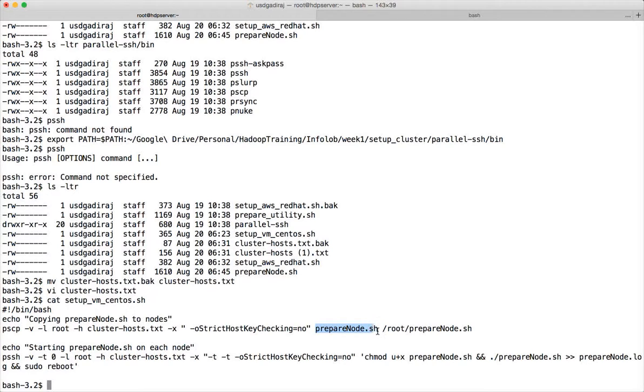And then I am giving the path. The path is prepare-node.sh, which is here. You can give an absolute path or a relative path. In this case, I have given a relative path. And then this is the target location where the file will be copied on all the nodes, and this will be the file on the target VM or host.